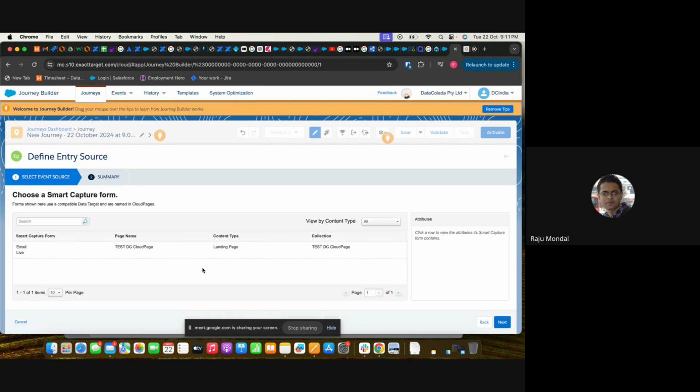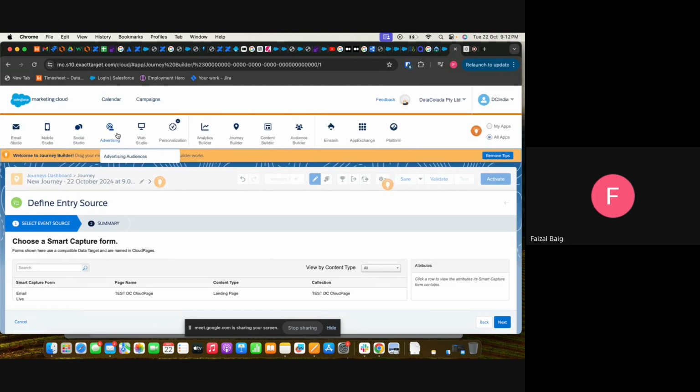Faisal, last time you explained that from the cloud page option we can create landing pages, right? And from those landing pages we can take the particular fields and send those customers a message, email, or WhatsApp. So see this, this is Web Studio Cloud Page, where we can create landing pages.